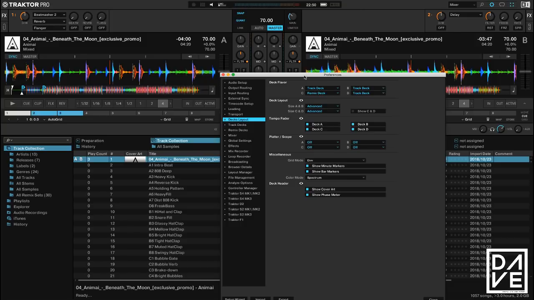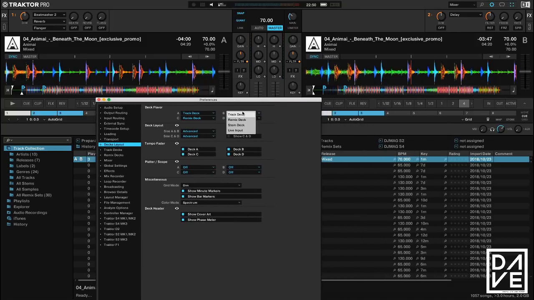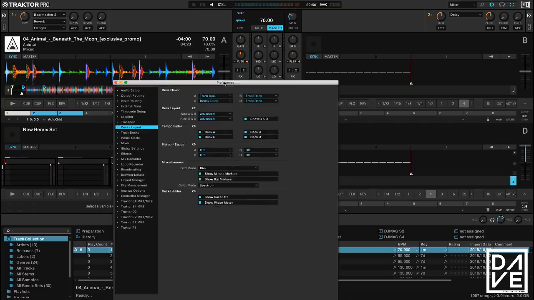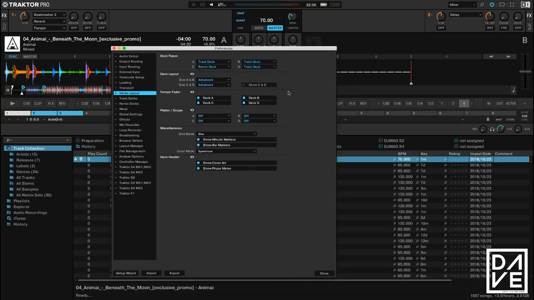Decks layout. We can have track deck, remix deck, stem deck, live input, but we can also do that by clicking the letter. So if you want a remix deck or a stem or live input, it's entirely up to you. This is where we also can show C and D. So if you want to do 4-deck mixing, there it is. Tempo faders, that's these bad boys here. You can have those on or off. And platoscopes, so if you're going to be using, again, DVS, time code, anything like that, you can have those on or off.